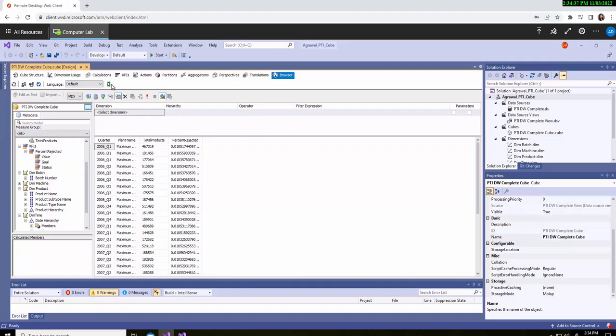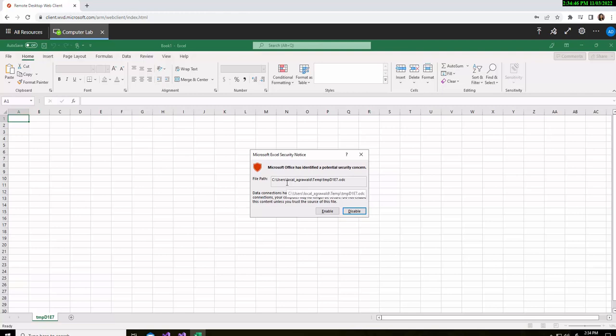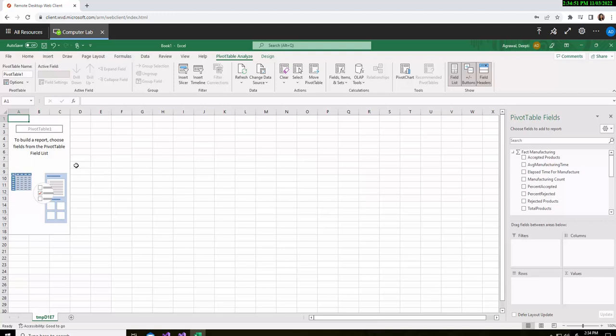Another thing I wanted to point out is right up here you have an Excel button. It says Analyze in Excel. If you click that, you will have the ability to take this data into Excel, and it says Enable. So I'm going to enable it. And it should show you all of this data that we had in an Excel format like a pivot table.